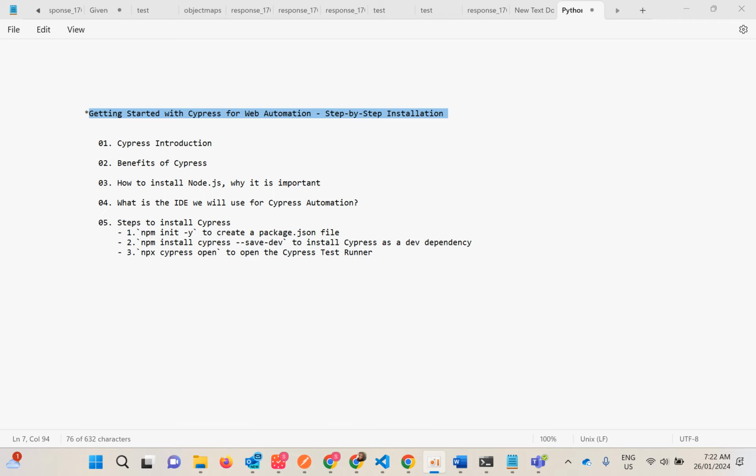And it has this interactive test runner, a powerful test runner with an interactive environment for seamless test execution and debugging. And it supports this time travel debugging ability to view and debug the application state at any point during test execution. And it has automatic waiting and retrying facility, automatic waiting for elements and intelligent command retries to reduce test failures. And it supports modern web technologies.